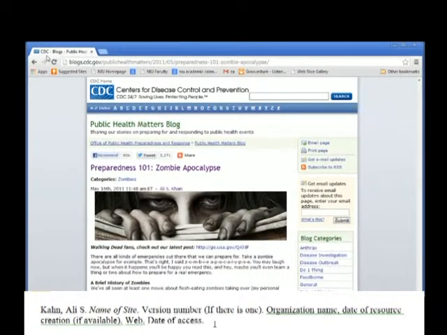You're going to notice it'll say something like, in this case, CDC-blogs-public health, and so on and so forth. If you hover over it, you're going to get the full title pop out, just like I did there. You can write that down as the title.